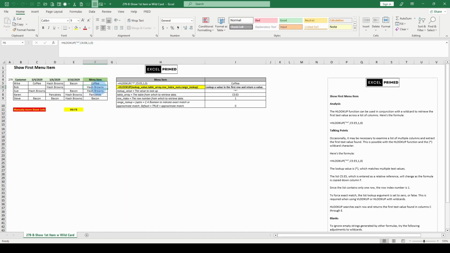Now, what about here in this second feature? We have this blank cell. So what happens? We have hash browns as the first menu item. That's correct. So let's look at the table array and see what happens. It shows 0, hash brown, and 0. What is HLOOKUP doing? Look up a value in the first row and return a value. Well, 0 is not a value, but hash browns is.